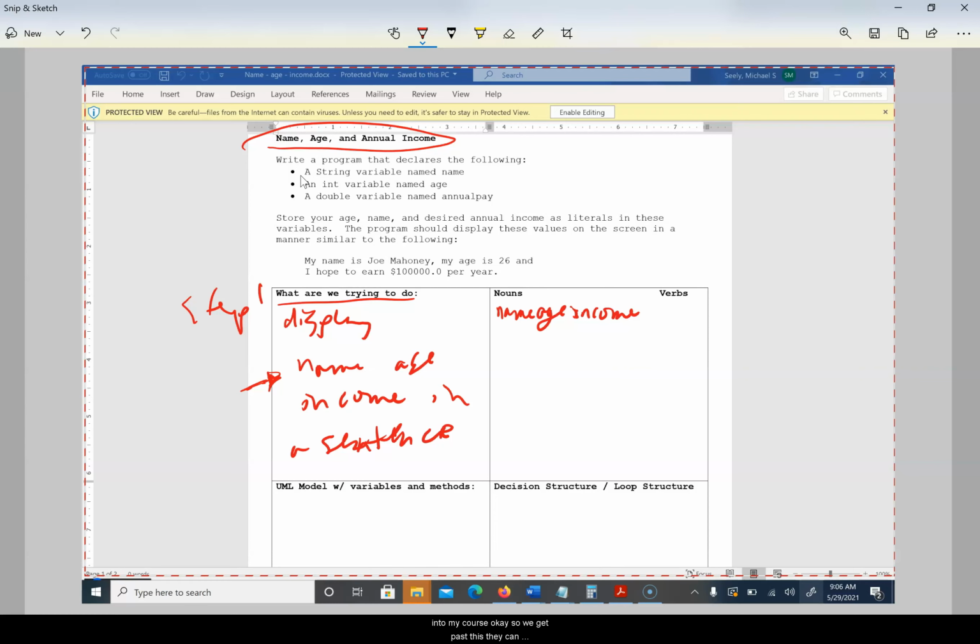Okay. So, we get past this, they can demonstrate this, and I go, okay, that's the first strategy, that's done. So now let's move to step 2. Step 2 is identifying your nouns and verbs. Now, at first you might not get why exactly we're doing this, but it starts to make more sense as you get better at programming, all right?